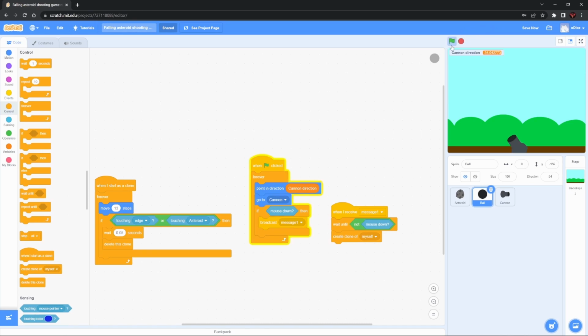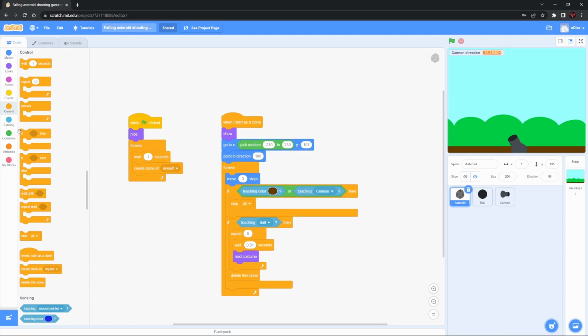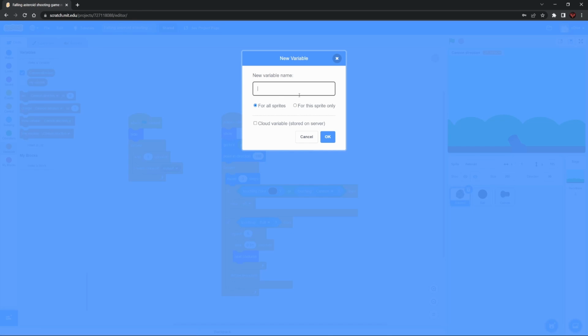Perfect. Now our balls are shooting perfectly, and our game is literally finished. But to make it more interesting, I think it's good to have a score variable so that you can try and beat your high score or something. So what I want to do is I want the score variable to update every time the ball hits the asteroid basically. So I'm gonna make a variable.